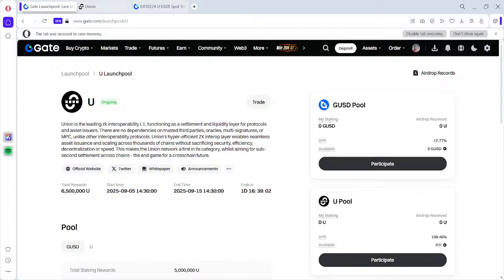So next, we have the adoption challenge for this project. Union's token name is U, which is listed on the Gate exchange. You can trade anywhere, anytime. So even with good tech, getting developers, projects, and users to adopt a new system is non-trivial. Bridges are only useful if many chains are supported and toolkits are developer friendly.